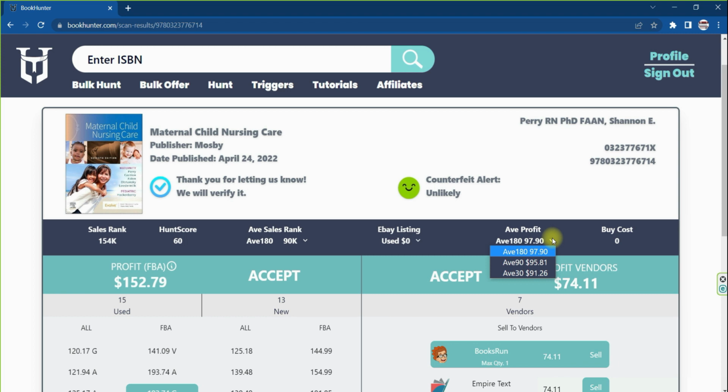So it looks back at the average 180 days, 90 days, and 30 days. And it calculates it for you where it takes out all the Amazon fees, and so now you're left with the average profit for those average days. Now on the right, we also have the buy cost. The buy cost is pretty neat because it also subtracts the cost off of your profits right here. So you see a profit vendor, a profit FBA. If you were to put a number right there, it would subtract it from these two numbers.